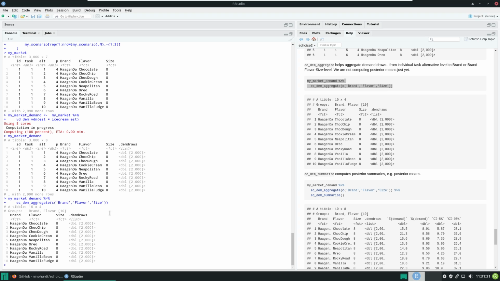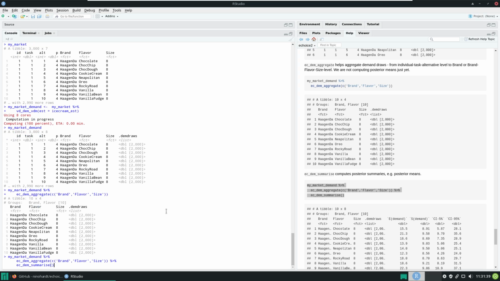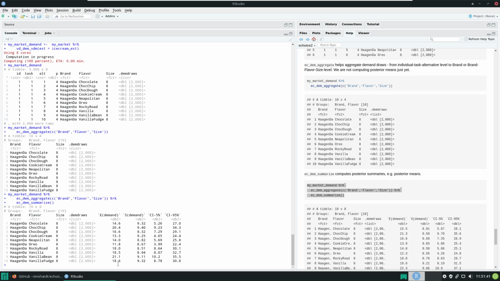So here I'm using brand, flavor, and size. And then probably I want to know what is the posterior mean of demand. So I'm just adding an ecdem summarize in order to get these posterior summaries. And so now I know, okay, Häagen-Dazs chocolate, 14.6 units will probably be sold to these 300 respondents taken together.